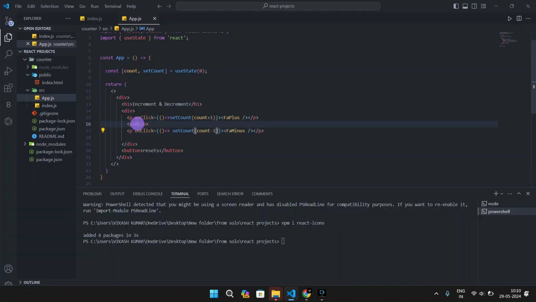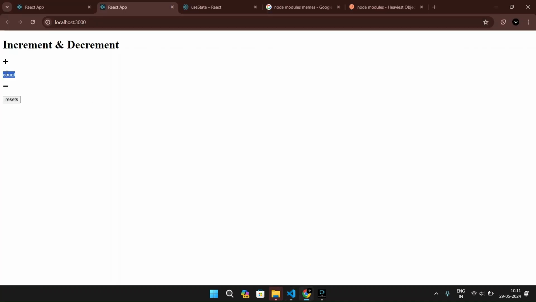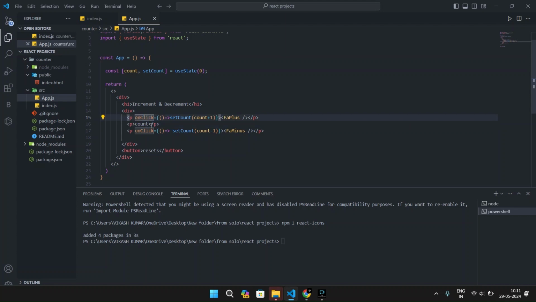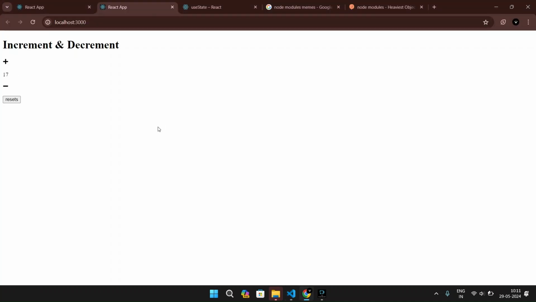because here, instead of 0, we have to write count, but this will be considered as a text. See, here it's showing count. To change this, we have to wrap it in curly braces. Now it will act as the count variable. So wrap it in curly braces to work as JavaScript. Now it will not work as a text, it will work as a variable like in JavaScript, right? Now save it and see.